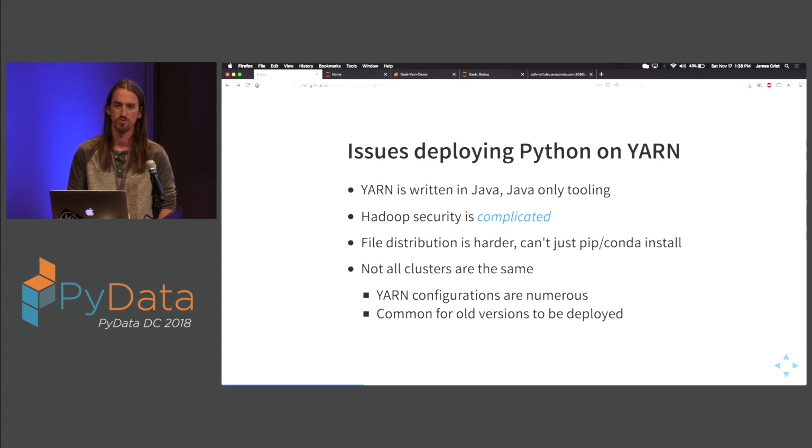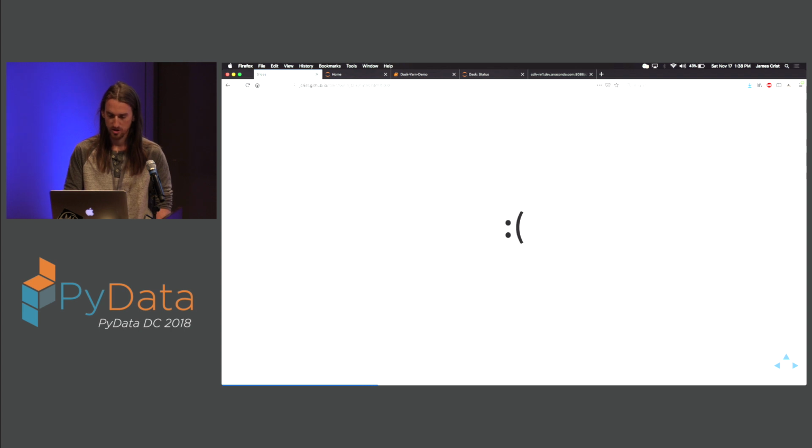So you might package everything up into a jar and distribute it around. Hadoop is written in this way. It expects this kind of an ecosystem. Python doesn't work that way. We're used to being able to pip or conda install stuff. And then not all clusters are the same. YARN configuration options are numerous. Different things affect security in different ways. Testing is hard. It's hard to set up a Hadoop cluster for testing, especially if you're trying to run it on Travis. So things weren't great, but things are better now.